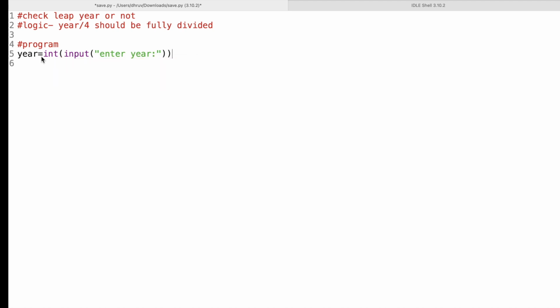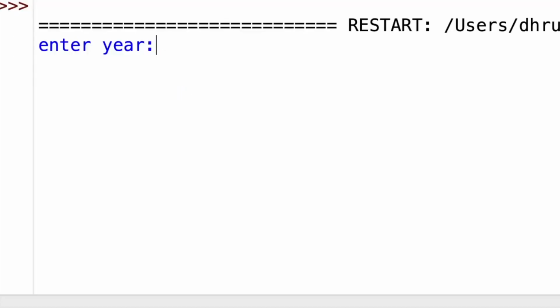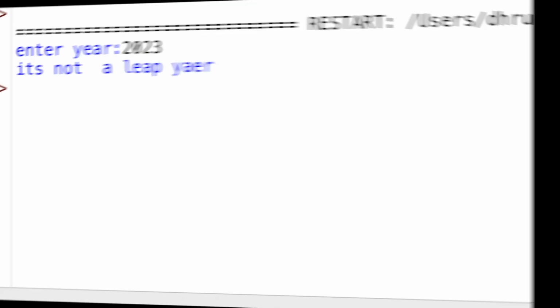Now just check if it is divisible by 4. So if the year is divisible by 4 and the remainder is 0, then we can say that it's a leap year. Else, we can say it is not a leap year. Now let's see how this works. So let me enter 2023. So it is not a leap year.